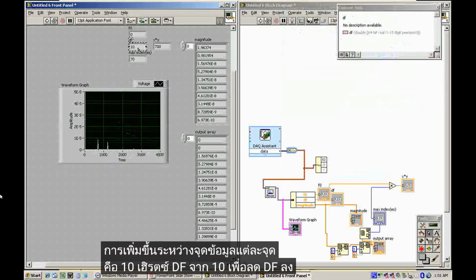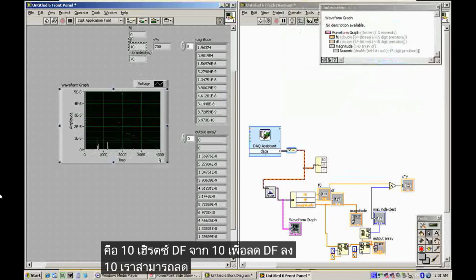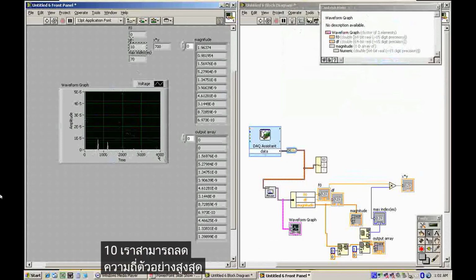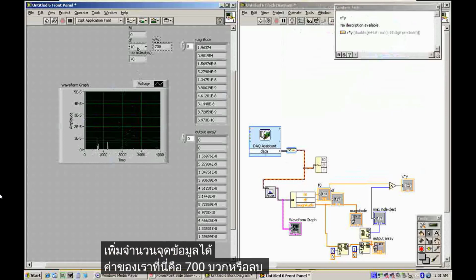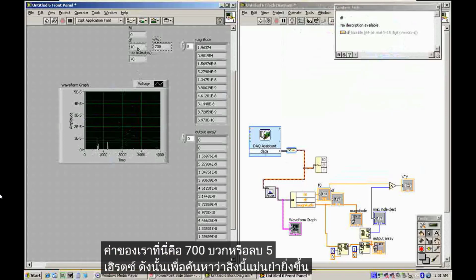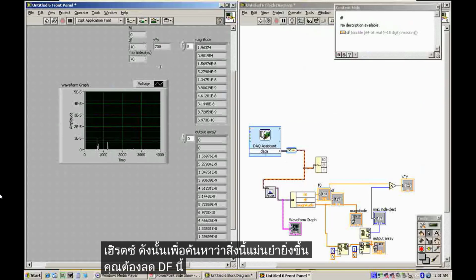To reduce df of 10, we can either decrease the maximum sample frequency, or we can increase the number of data points. So our value here is 700 plus or minus 5 Hertz. So to find this more accurately, you'd need to decrease this df here.